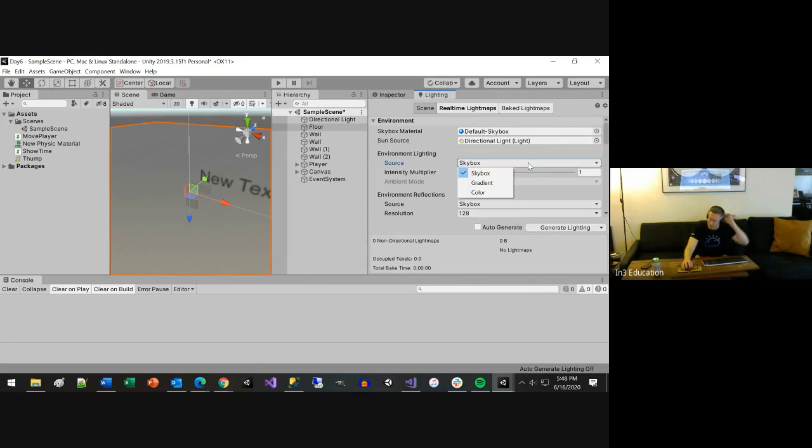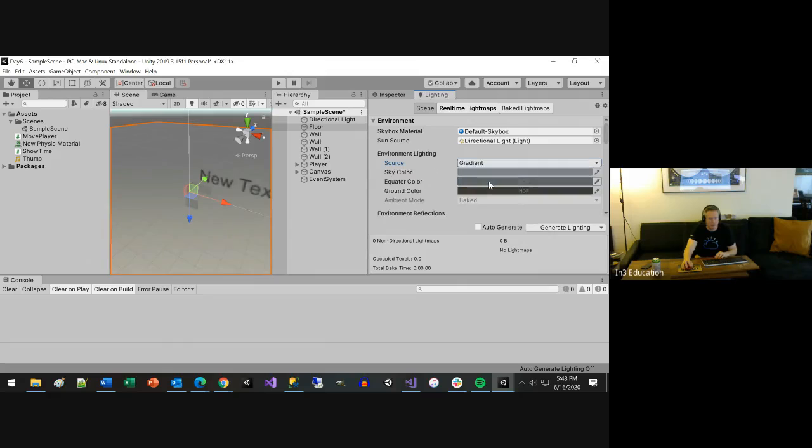Yeah, it helps if we have a better skybox. Let's just use a gradient maybe. Yeah, we won't really see the fog that well if we have that type of gradient though.